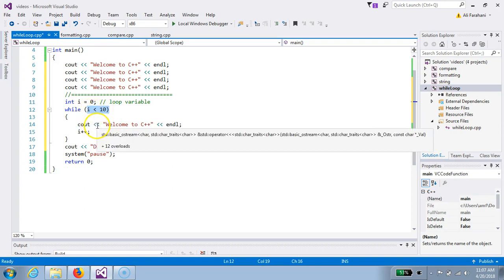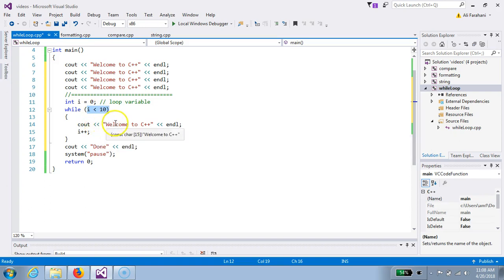True. Again, the block is executed, which is the message "Welcome to C++", followed by incrementing i in line 15 one more time. i was 1, incremented by 1, now it is 2. You go back up to the top of the loop, check the condition, 2 is less than 10, true, you execute again. So you keep repeating this.